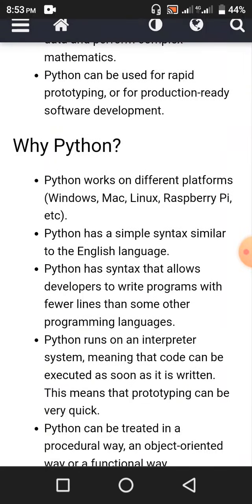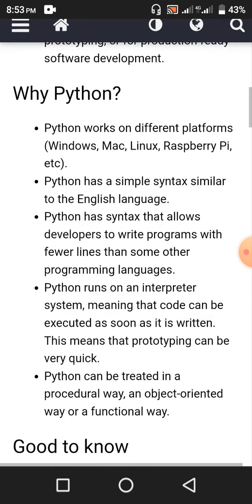Why Python? Python works on different platforms: Windows, Mac, Linux, Raspberry Pi, etc. Python has a simple syntax similar to the English language. Python has syntax that allows developers to write programs with fewer lines than some other programming languages.